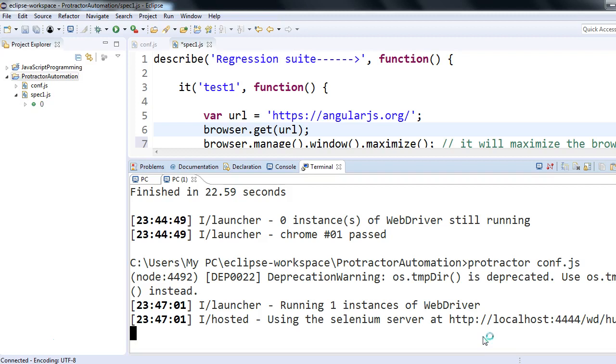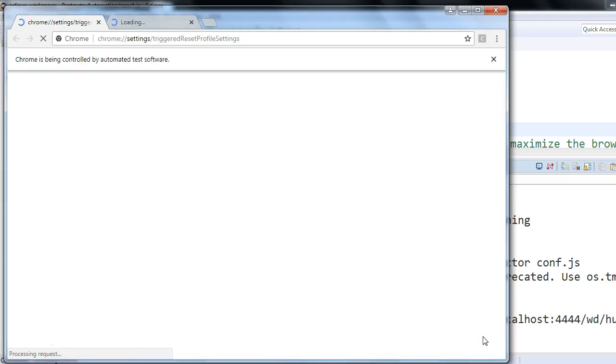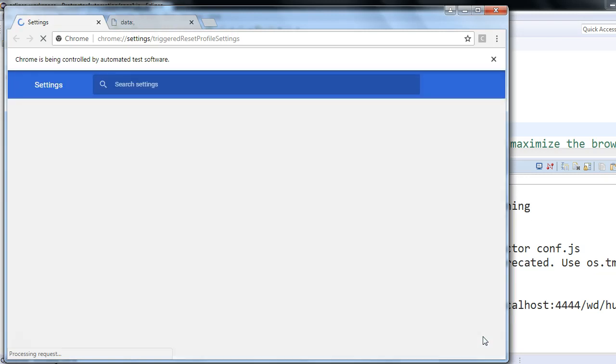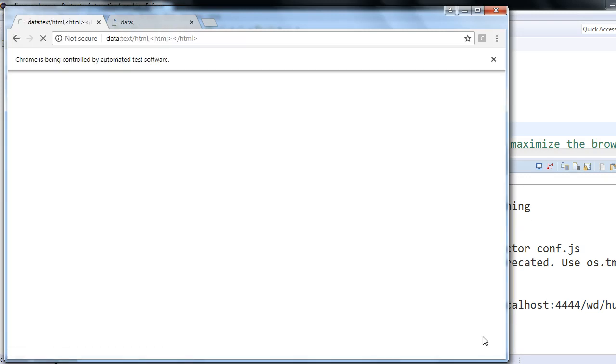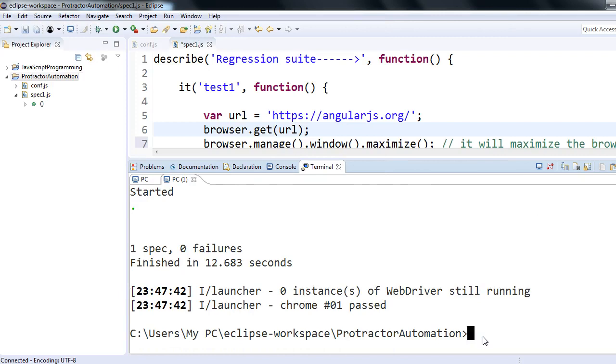And as you can see, this time execution is a bit faster because I'm running the second time. It has launched the Chrome browser window, so it will just load the components. And one more thing, Protractor internally uses the waitForAngular method, which means it will wait for the application to load properly before it performs any operation on the application. So it has launched the browser, and we could not notice that it has maximized the window.